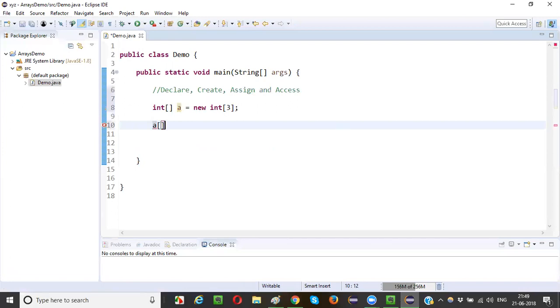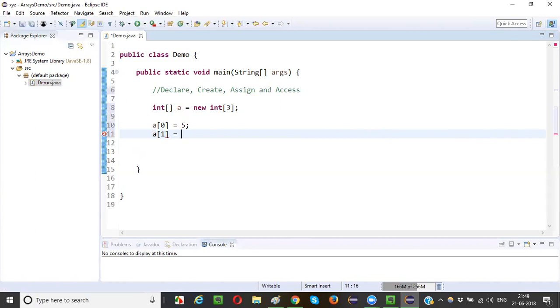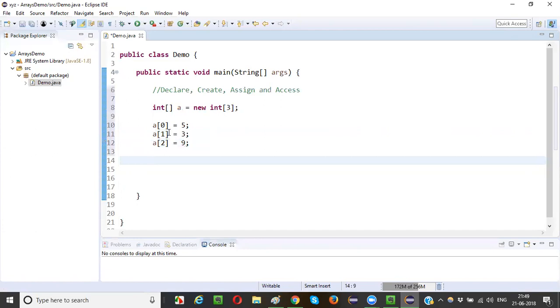So a single dimensional, inside this you can write 0. That means integer array A at the index value 0, you are going to assign a value, let's say, 5. At the second index of the same array variable, I am going to assign some value known as 3. Third, in the third slot, I am going to assign a value called 9. This is how I can assign the values to this particular array elements.